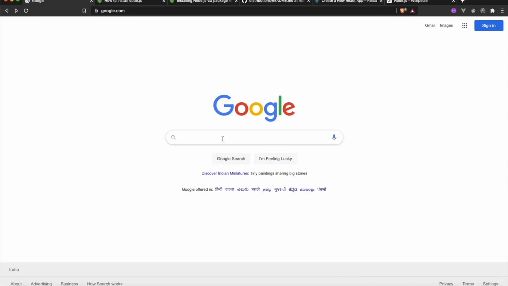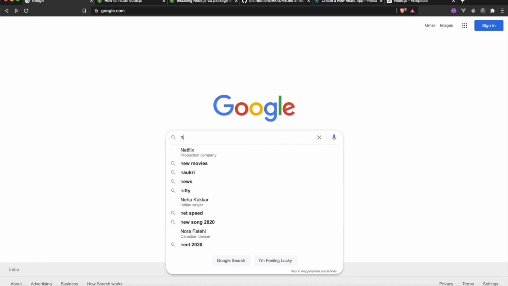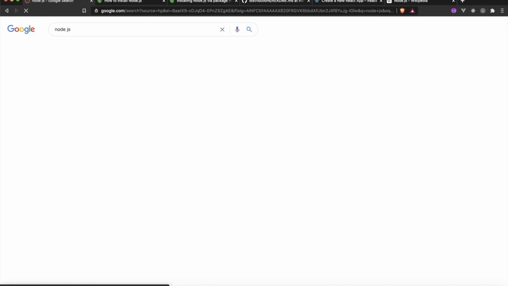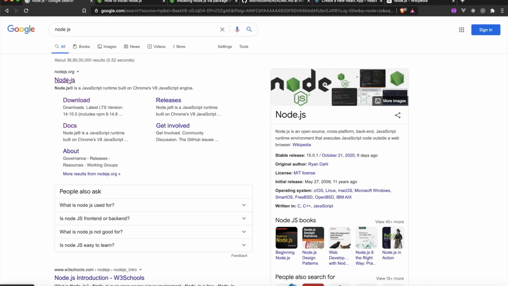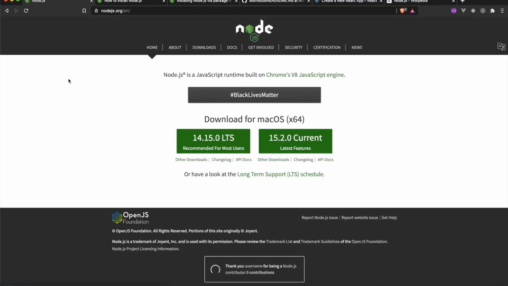So to install Node.js, let's go to google.com and search for Node.js. And nodejs.org will probably be one of the first links in your search results. Let's click on that. And as you can see, you will be shown download links. I'm on a Mac, so I'm being shown two download links here. Let's see what these two links are. One of them says LTS. LTS stands for long-term support. And it also says that it's recommended for most users.